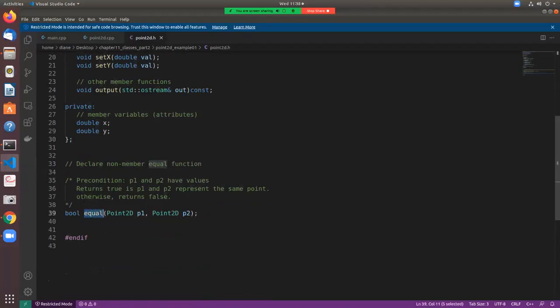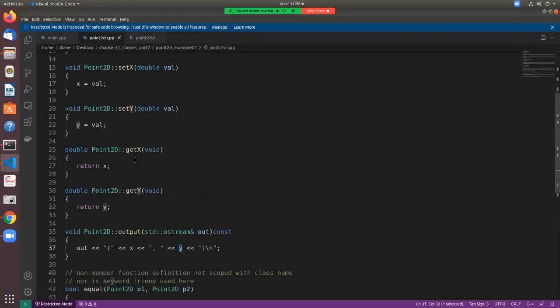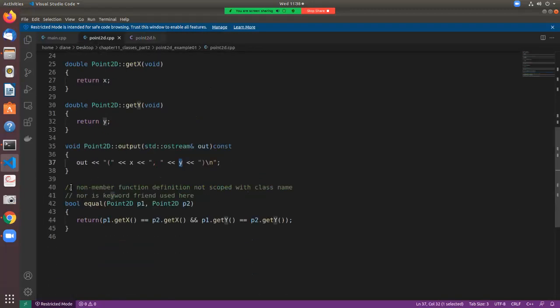So the name of the function is equal. Then it has two parameters. One is of type Point2D, its name is P1. The second parameter is of type Point2D, its name is P2. It's going to return type bool, and this is its header. We end that heading with a semicolon to say this is the function prototype. Now we can go ahead and implement that. Even though it's a non-member function, we often implement it here in the Point2D.cpp file. So we scroll all the way down to the bottom.